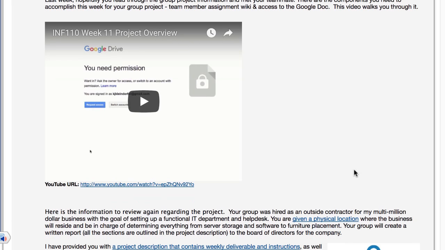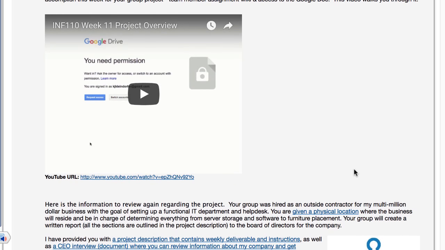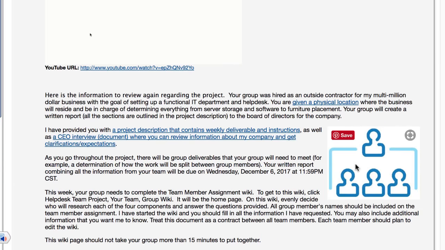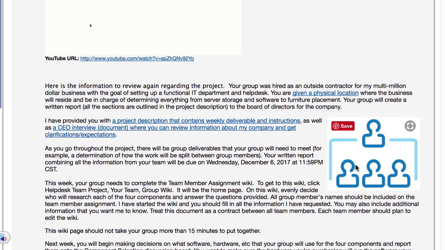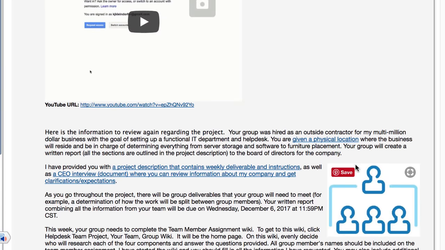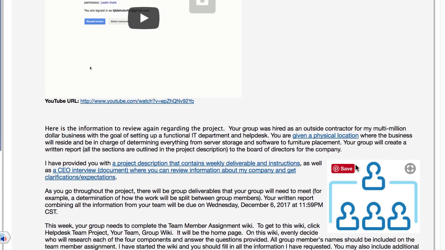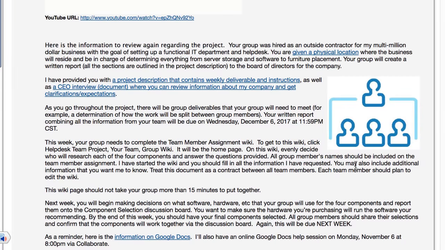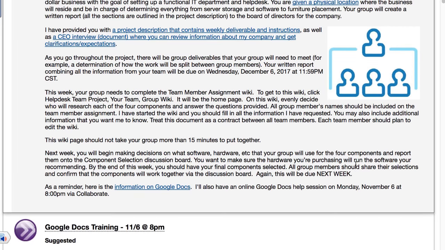It'll also show you how to get access to our Google document if you haven't run into that before. I know a couple of you have already requested access to it. The component selection wiki is due this week, or not component selection, team member assignments, where you pick what you're going to research. That is due this week, so you'll want to get in there and make your selection early so that you are ready to go on that.